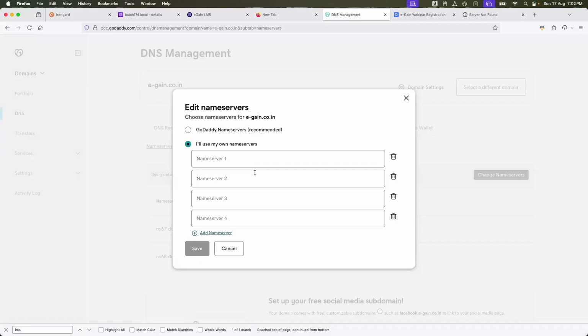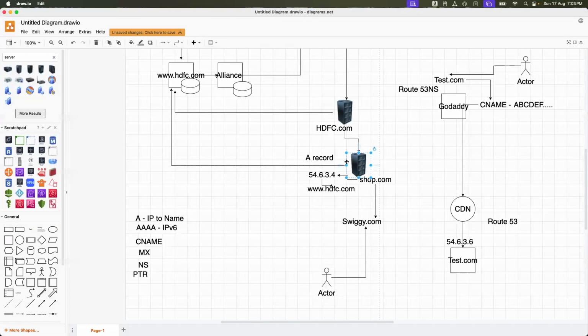What exactly is a name server? GoDaddy does have their own DNS server, right? If you go to this architecture, let's say this is the DNS. GoDaddy does have their own name server, and if you change that, then there's no existence of GoDaddy. It is just like a place.